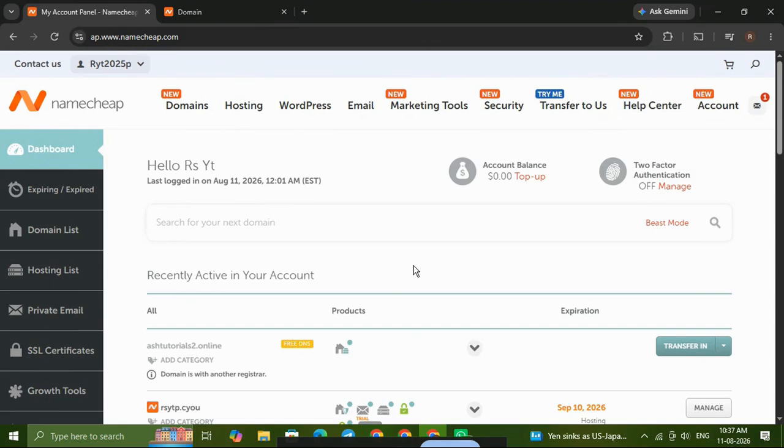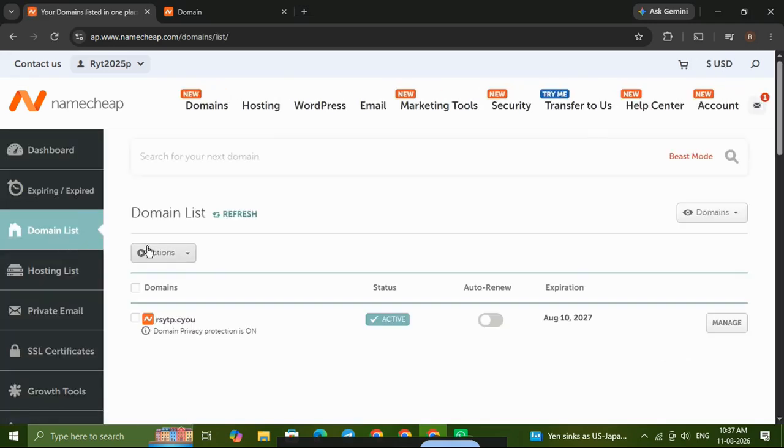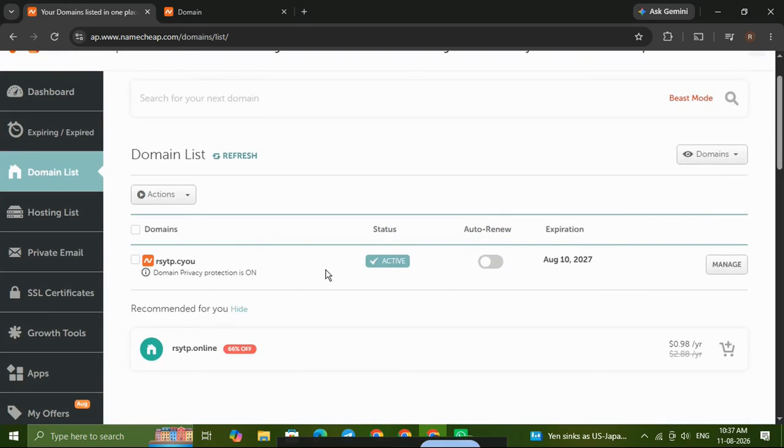The first thing you need to do is sign in to your Namecheap account. Once you're logged in, you'll land on the main dashboard. From there, look for the domain list option. You can usually find it in the left-hand menu or near the main account area. Click on domain list to see all of the domains connected to your account.